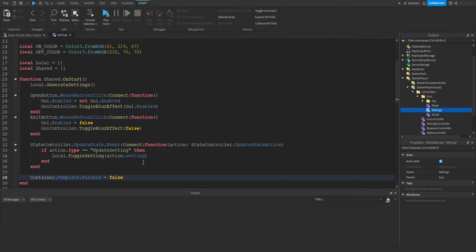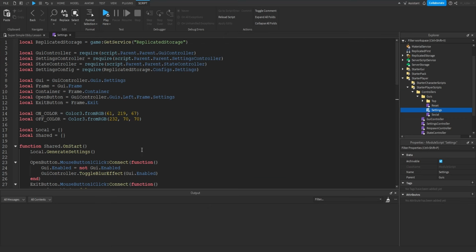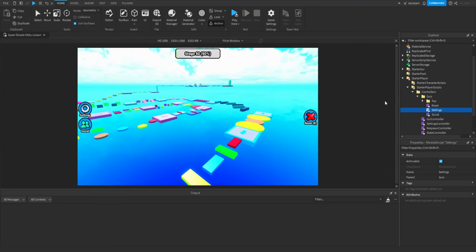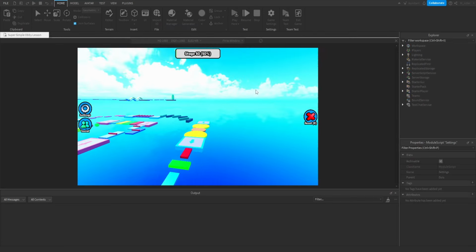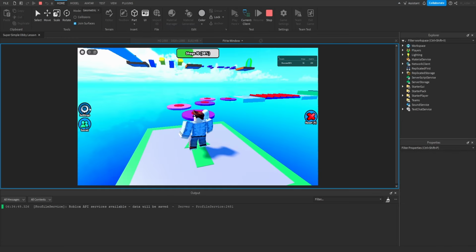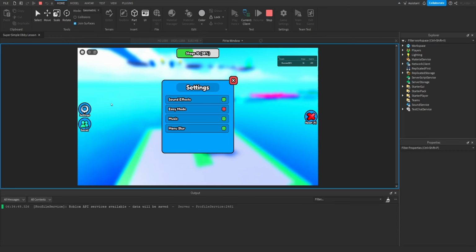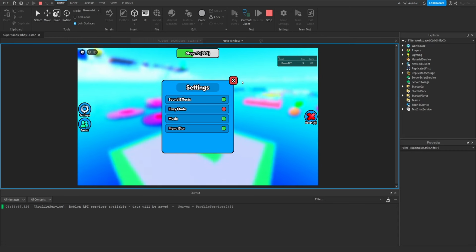Anyways, with that being said, that's all that we have to do inside of this entire script, so we can close out of that. And with that, we're fully finished with implementing the system, so let's hop into our game and test this out. Once we get into our game, let's try to click on the settings button. When we click on the settings button, we can see that the GUI does appear, and we can even see that our background is being blurred as well.